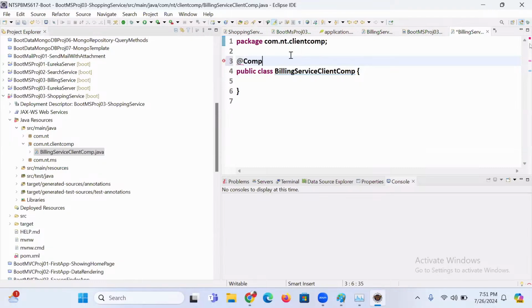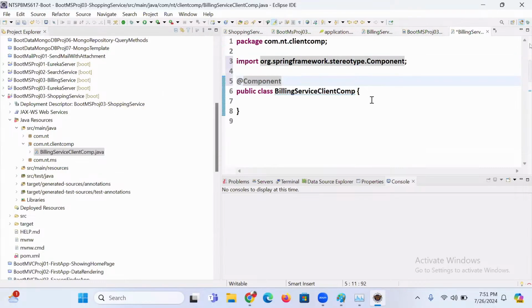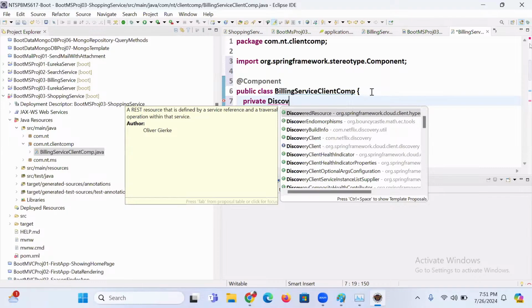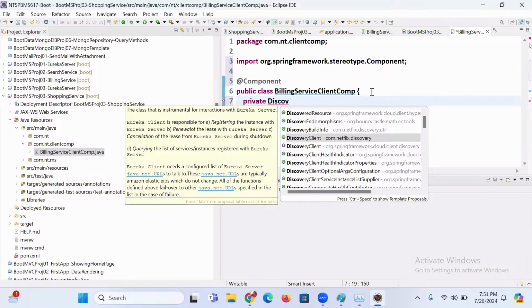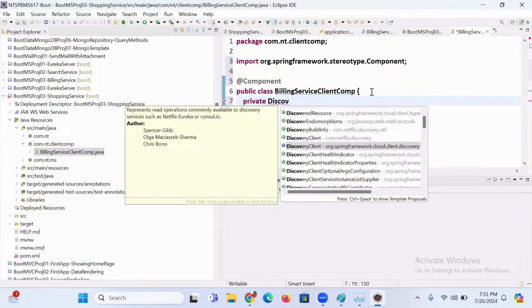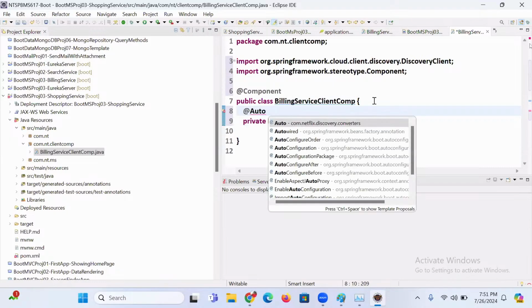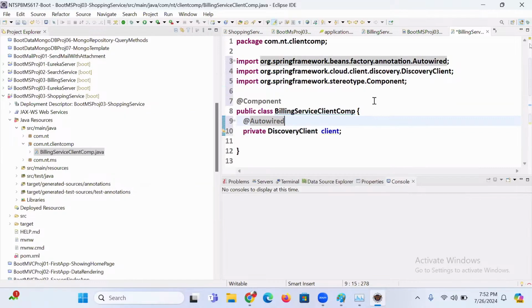In the rate component, I'm developing this. Now I'm going to inject the discovery client, guys. This discovery client is coming through auto configuration. I'm injecting it into this client component. I'm injecting through this one, guys. Super, guys.